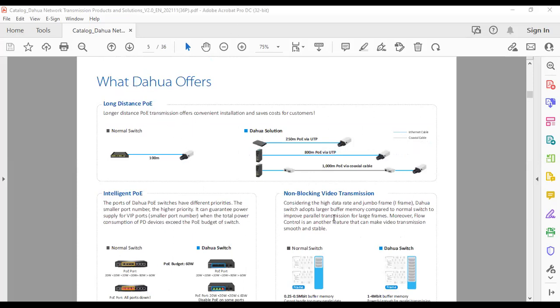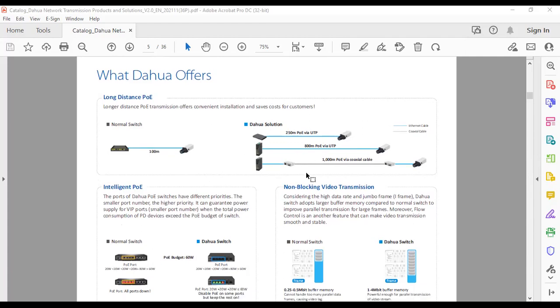We also support long distance PoE. For a normal standard switch, you would do transmission of up to 100 meters, but our ePoE technology supports distance of even 800 meters via UTP cable, or if you use coaxial cable, you can do transmission of up to 1,000 meters. So that's quite a distance, and that's the advantage of our switch. Something to note about ePoE technology: to achieve it, we need an ePoE switch and, at the same time, an ePoE camera.